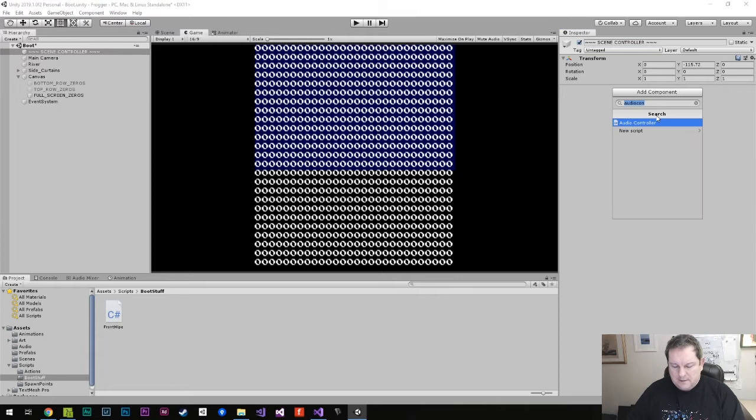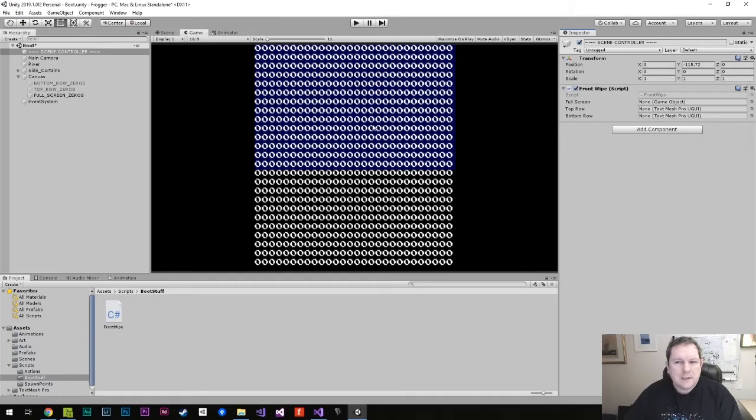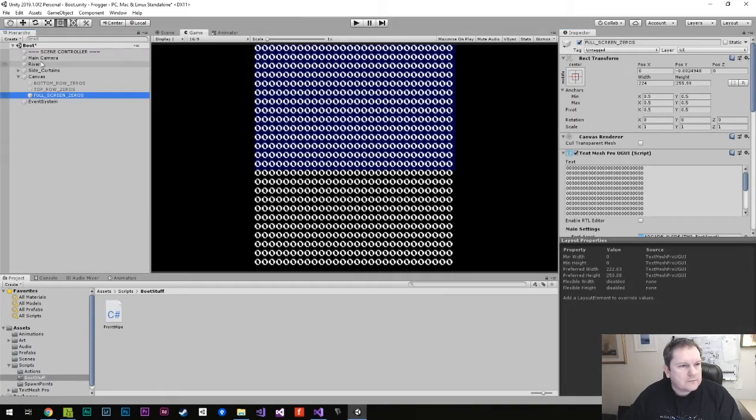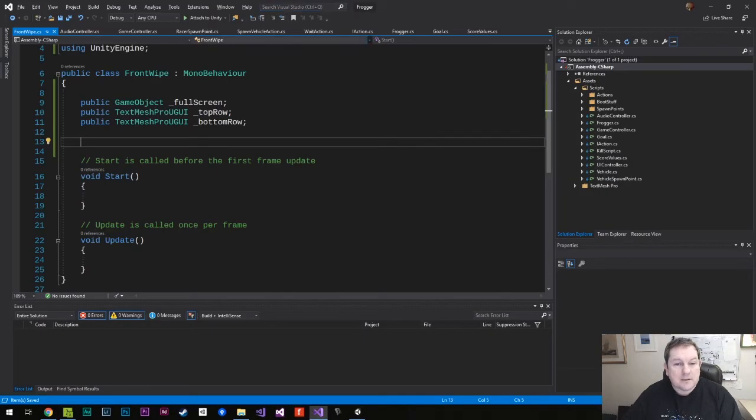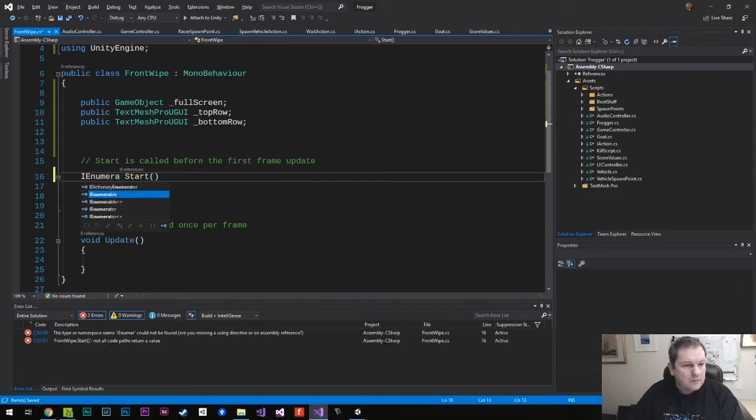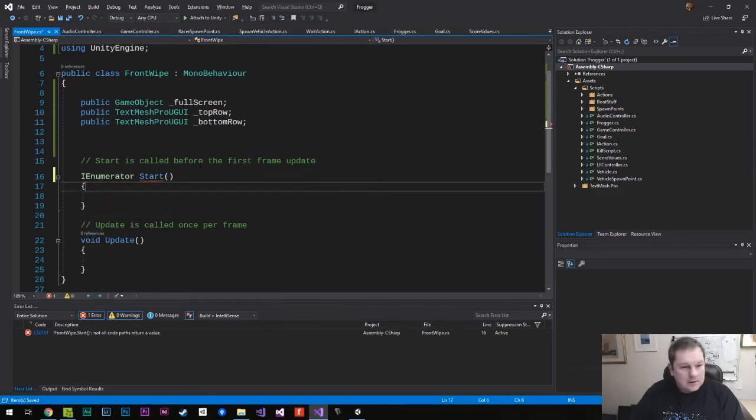And I'm going to add full, what was it, wipe? Front wipe, that's the one. And then I'm going to drag in full screen zeros and top row and bottom row. Okay. And I'm just going to hard code these values here. So I'm going to do an enumerator start. I don't need the update.